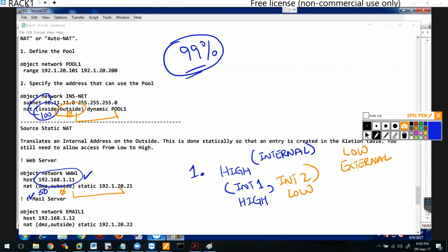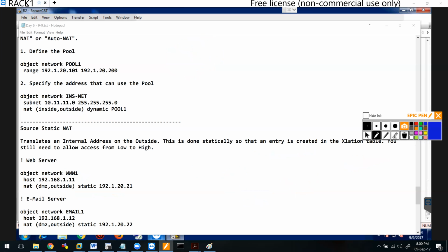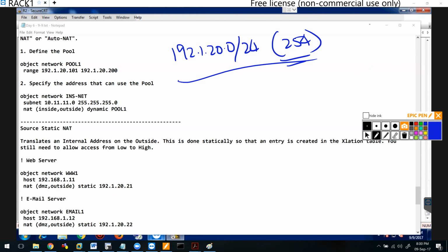Good. Now, this is a rich company. Why do I say it's a rich company? The reason I say it's a rich company, it got how many addresses? It's got a bunch of public addresses, 254, because these addresses cost money. That's why I said it's a rich company.